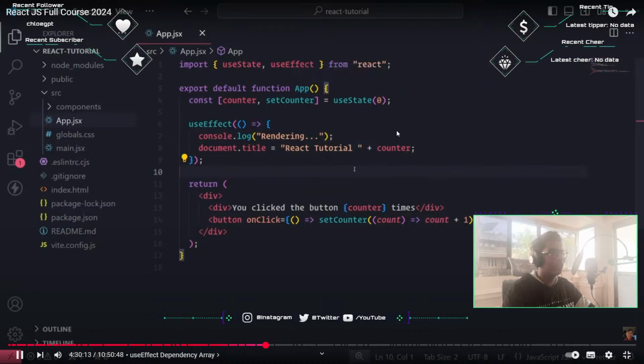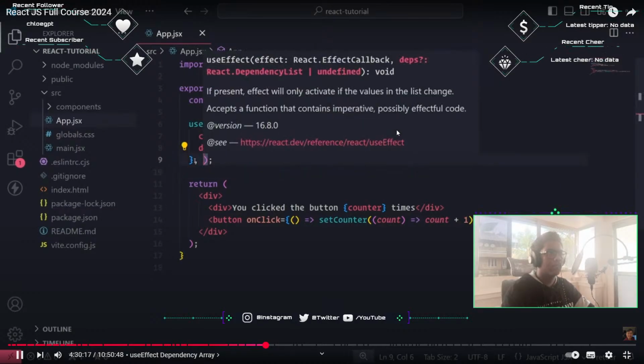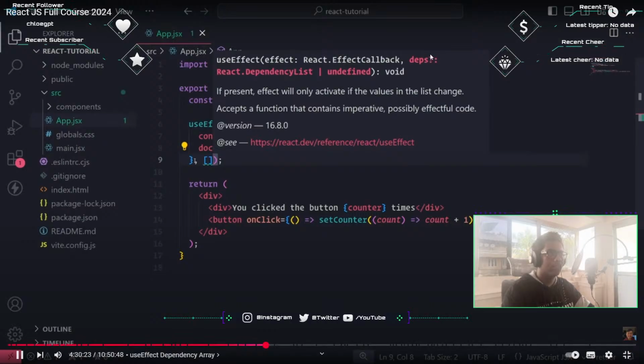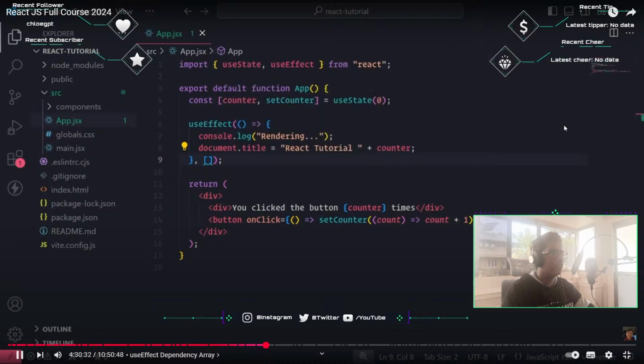Now, I want you to see what happens when I add the dependency array. Remember, this array is optional. You don't need to have this. But just know that depending on how you use this dependency array, whether you omit it or add it to your useEffect hook, or if you add certain elements to this dependency array, which I will teach you about in just a second, this will change the behavior of how your useEffect hook works.